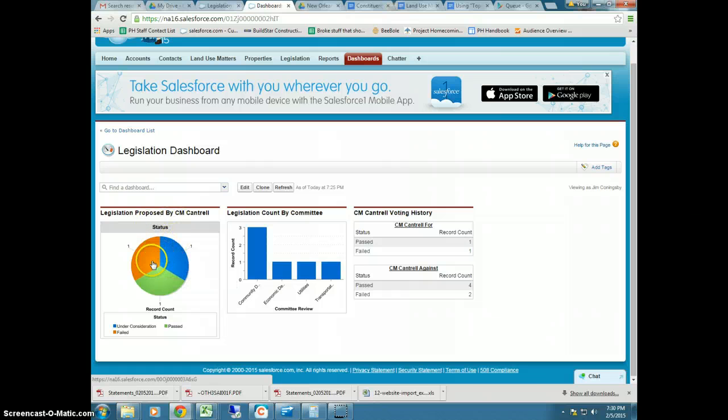So as an example, you can see a pie chart showing each of the statuses of legislation proposed by Councilmember Cantrell. You can show the record count of legislation that's currently in each committee. And you can see the pass and fail rate for legislation that Councilmember Cantrell voted for and against.